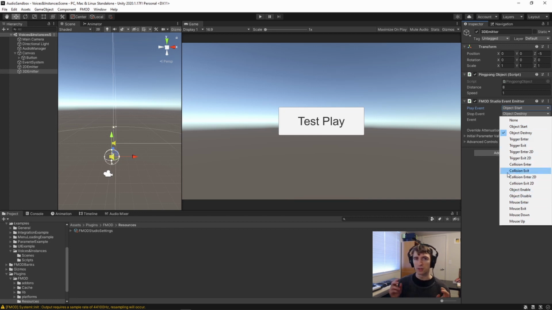In this case, the stop and play is set to share the same scope as the event instance because this is a one-shot event we're looking at here. But in scripts, we can customize this and actually separate the two, and I'll show that a little bit later.